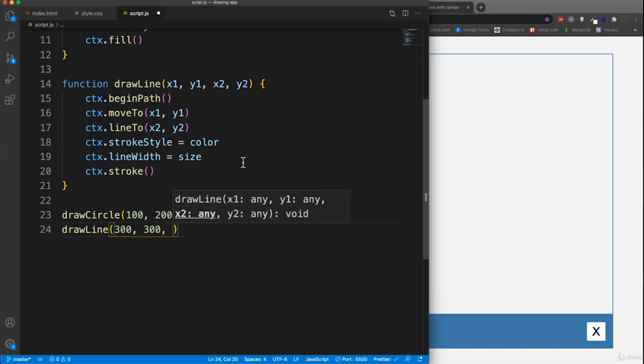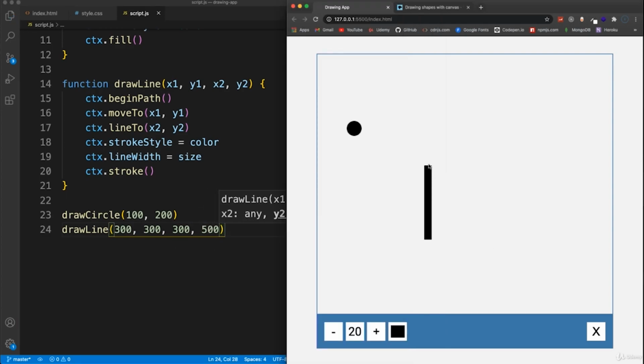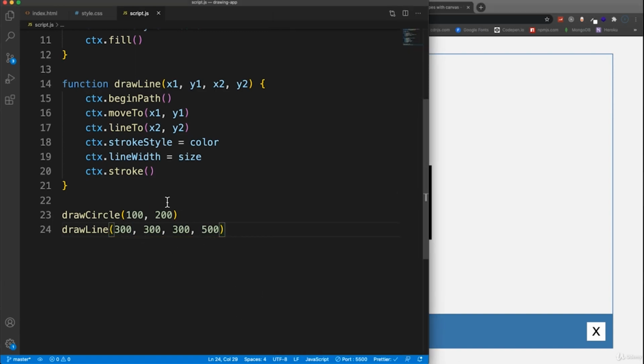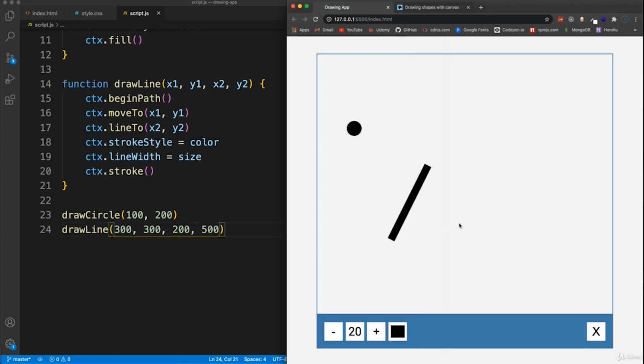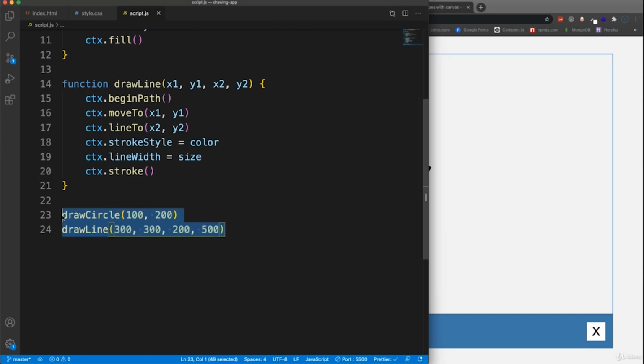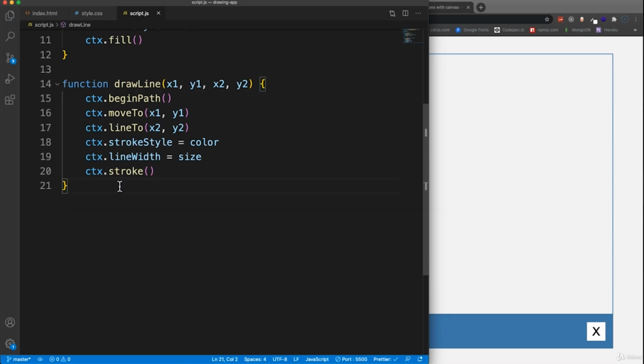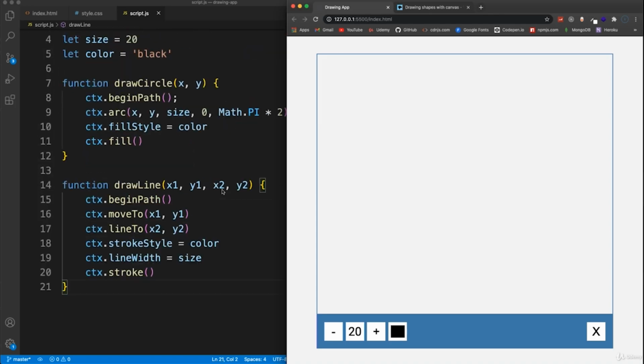So that's basically the move to, which you can think of as having your pen off the paper. You're moving to a certain spot. The second two arguments we're passing in is the line to, so that's with the pen down. So we'll go from 300 to 500. If I save that, now you can see we have a line. We move to 300, 300, and then we drew down from 300 to 500. And of course, if we want to do a diagonal line, we could change this to 200, something like that. Now we're not actually going to call these like this. We want to call those when we have our mouse move event because it's going to be dynamic.